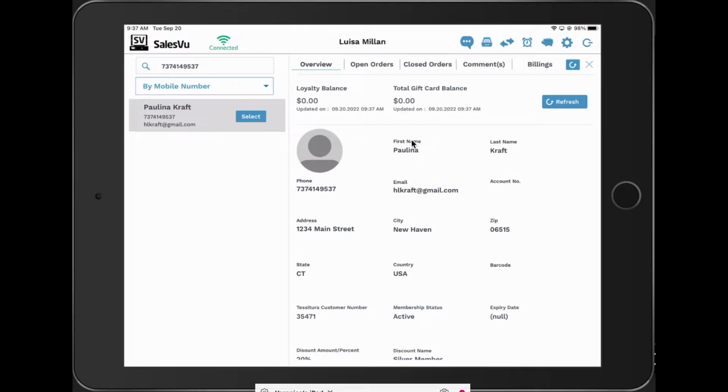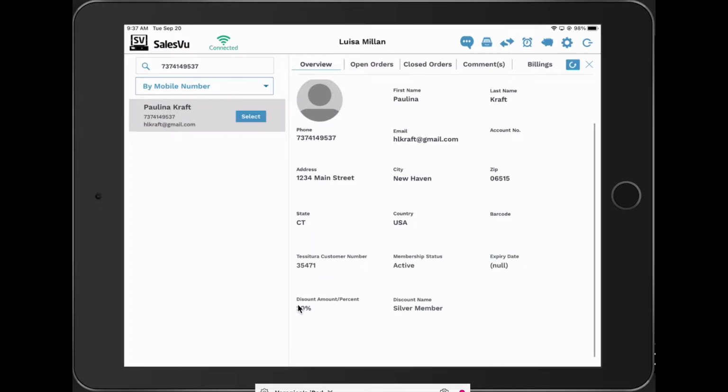And then in here we can see the first name, the last name, the phone number, and everything. The number of the Tessitura customer, the membership status, the discount amount percentage, and the discount name.